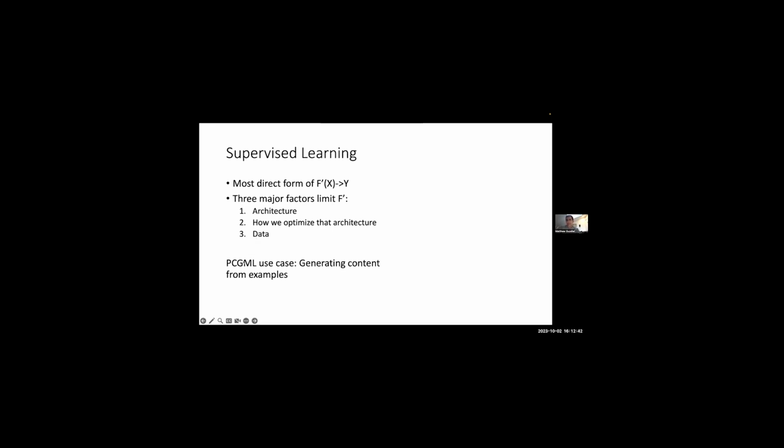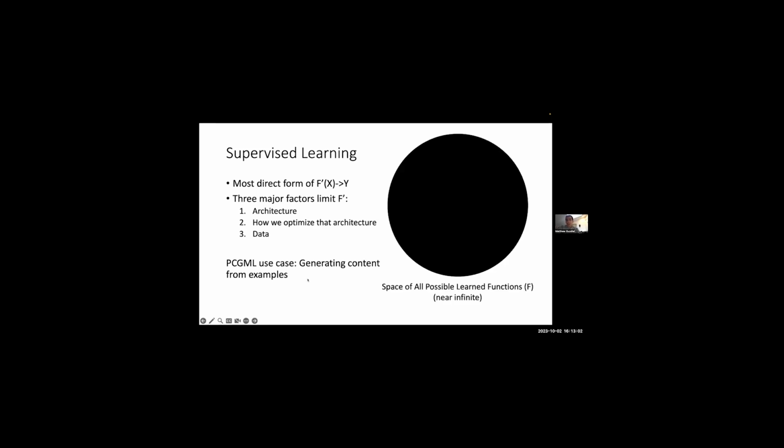So PCGML use cases here would be if we have some examples of some kinds of content that we want, we can generate more of those examples, right? So, and things that are close to them. So this is things like diffusion models, this is things like stable diffusion, Midjourney, et cetera, but also stuff for audio, also stuff for game levels, also stuff for card generation, which Miriam wanted me to talk about, et cetera, et cetera.